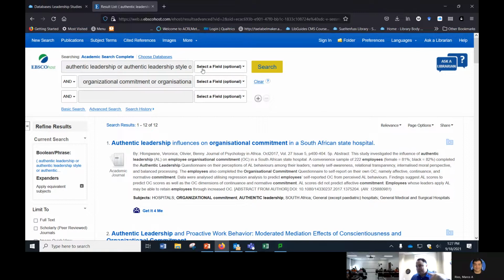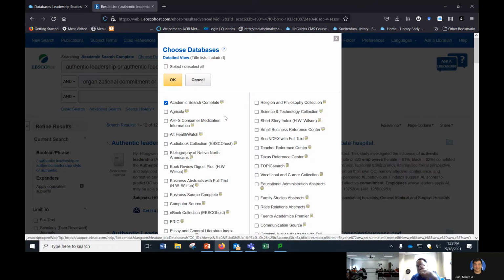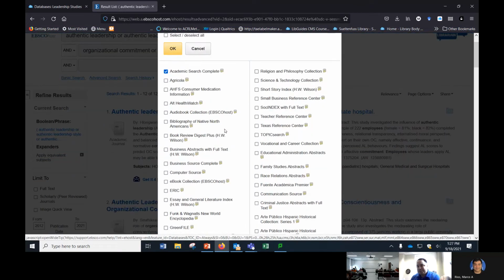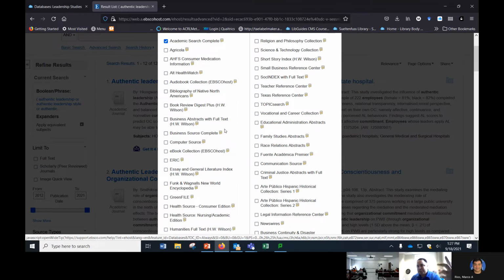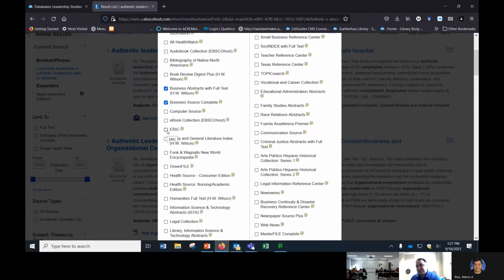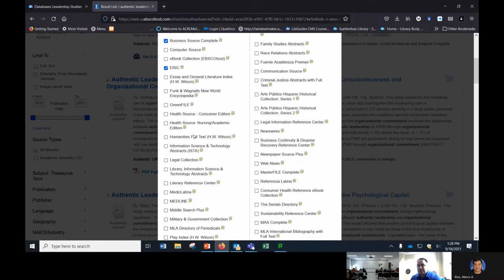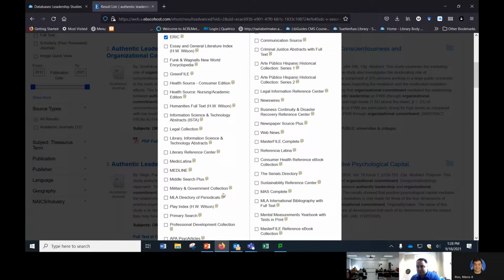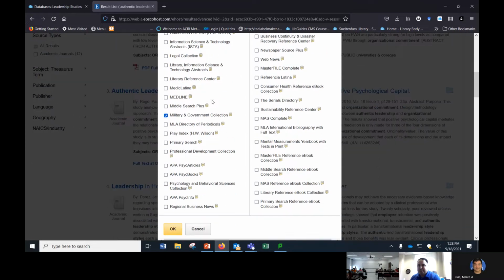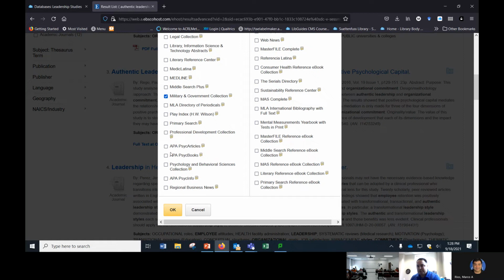If you expand this out to include additional databases, your results are going to come up. So if I come here to choose databases, I'm looking for relevance now. Particularly, I want to bring in things where I know the leadership theory is going to be explored, and where I know organizational commitment is going to be explored. So I'm going to bring in Business Source, Business Abstracts, and ERIC. That's an education database. You might want to bring in something within government, or something in professional development. All you're basically looking for here is any type of overlap where it might have relevance to your topic. You definitely want to bring in your psychological databases, like PsycARTICLES, Psychology and Behavioral Sciences Collection, and PsycINFO.